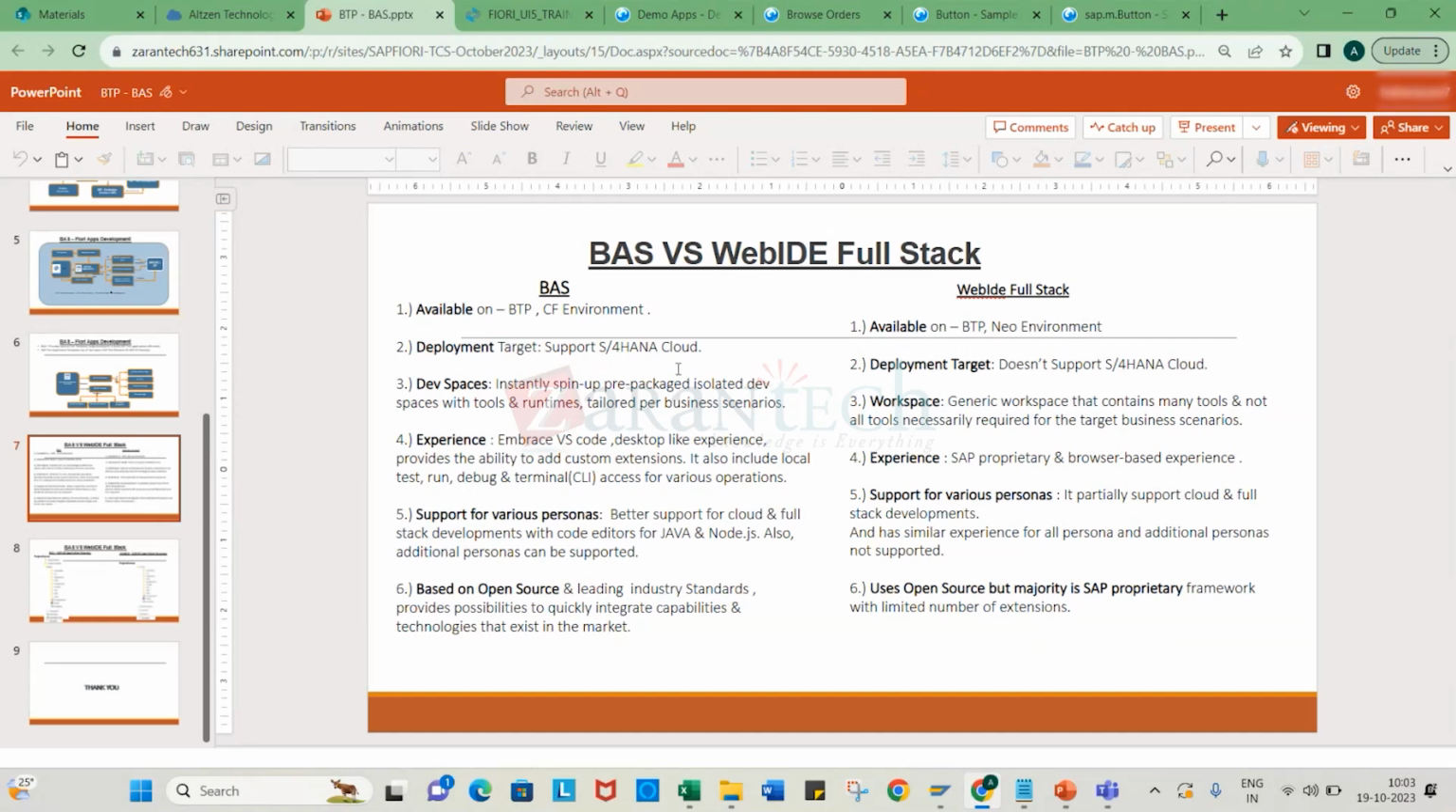Deployment target stands for where it supports deployment. It supports S4 HANA Cloud deployment, right? And of course it will also support your S4 HANA on premise and Cloud Foundry. The reason being it just supports, that's why we have mentioned it doesn't support. That's the only one differentiation we have mentioned here.